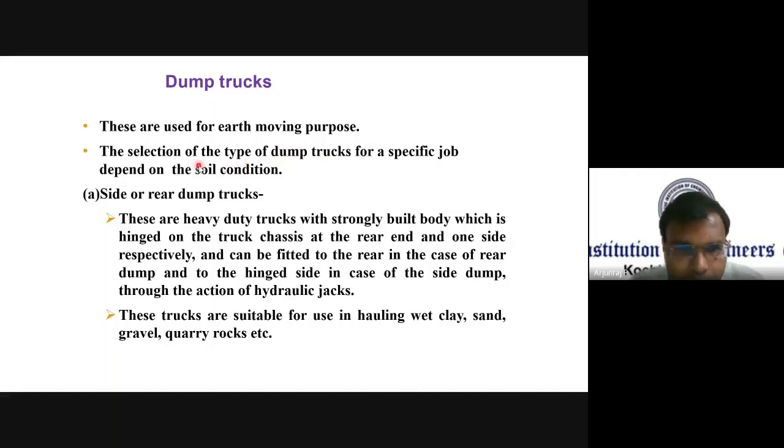These are used for earth moving purposes, and the selection of the type of dump truck is based on the job it is going to carry out, depending upon the soil condition. As I said, you have two types of dump trucks: a front dump truck, and a rear dump truck or side dump truck. In a side or rear dump truck, you have a strong built body which is hinged on the truck chassis, and also hinged to a place where it can act with hydraulic jacks. This side or rear dump truck is used for hauling wet clay, sand, gravel or quarry rocks. Basically, you can use this for rock quarrying activities.